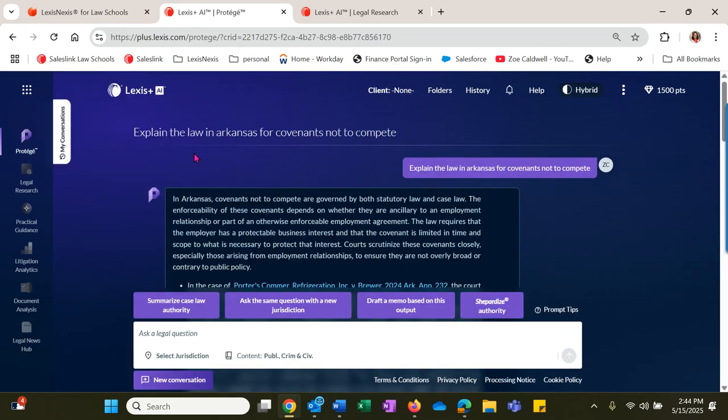Okay, so using my past conversations, a very generic type of first thing we may do with Lexis is just understanding the law for something. Explain the law in Arkansas for covenants not to compete. So explain the law, that's just like the beginning prompt that I like to start with when I need the law explained to me, and I put in the piece that I need explained.